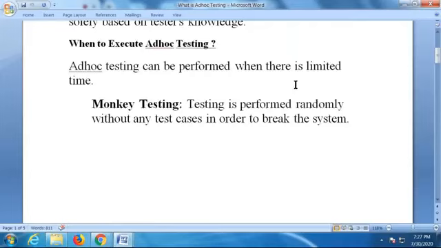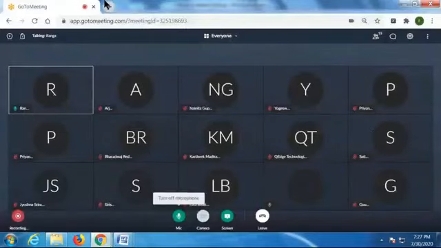Gorilla, monkey, chimpanzee, all these activities are the same, right? They'll do things randomly and they'll disturb something. The same way, when you think like a monkey as a tester, a monkey tester, you also behave like a monkey. Behave like a monkey in the sense, go on, test the software randomly wherever you want. No test cases are given to you. Why? To ensure that you break the system.